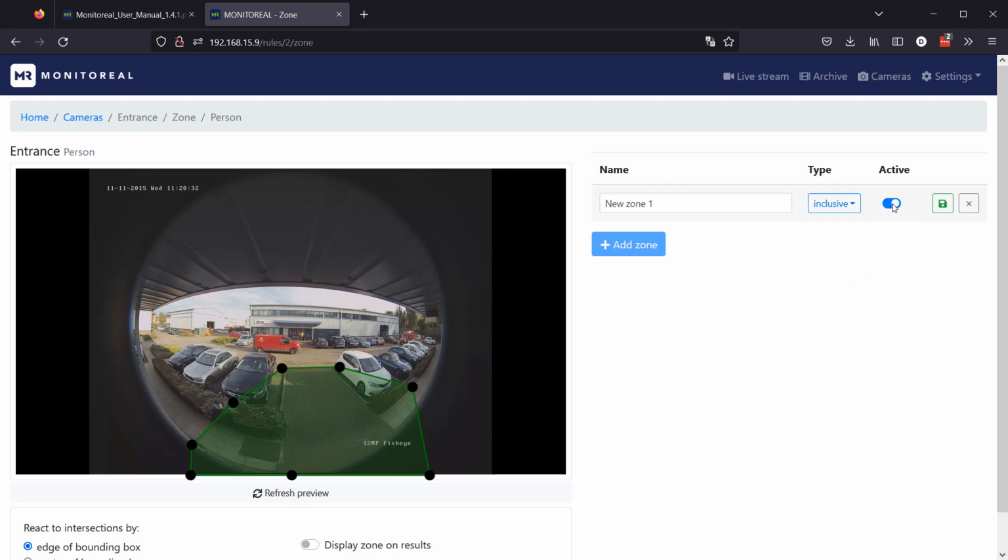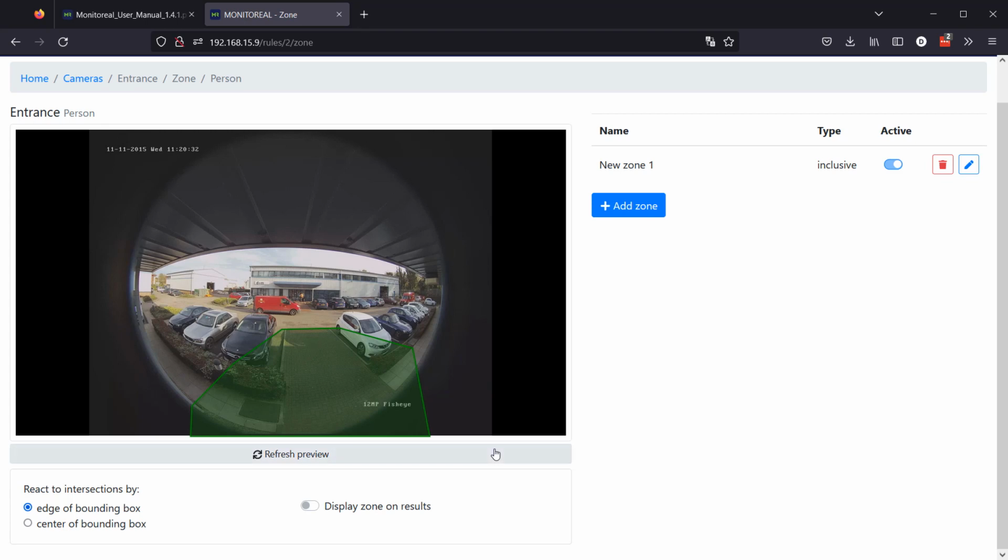And the zone will be active when I save it. So I'm going to click the save icon. The zone has been saved. I'm going to scroll down, and I'm going to change this setting, react to intersections by center bounding box. So that way, objects that are detected have a bounding box placed around them, but I only want them to be considered as in this zone when the center of their bounding box crosses the border of the zone.